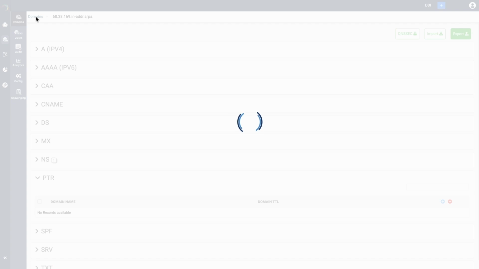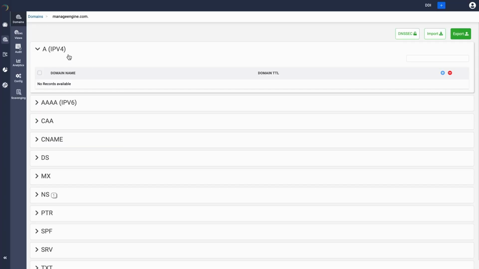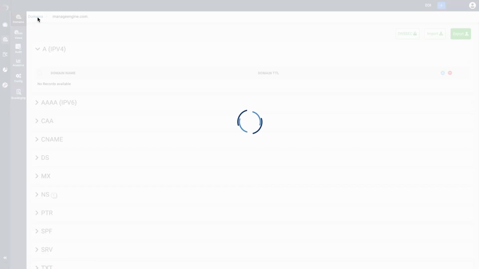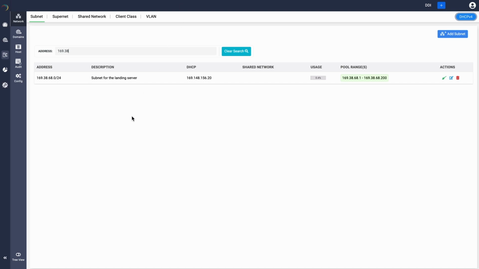And then we have the forward domain here. We'll see the A records. So the A records are completely empty. Now let's focus on customizing the DDNS settings for a particular subnet. For this, we'll have to select the subnet first.